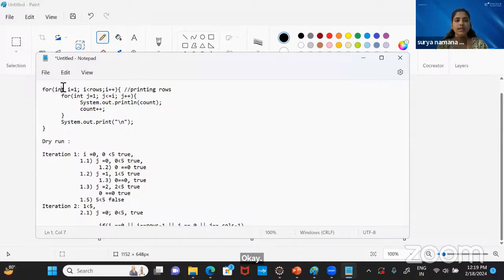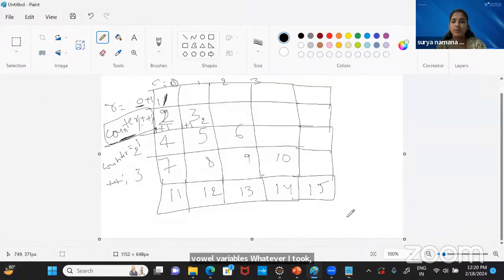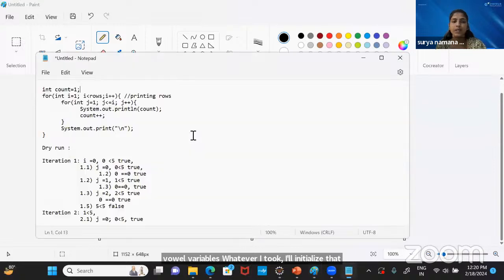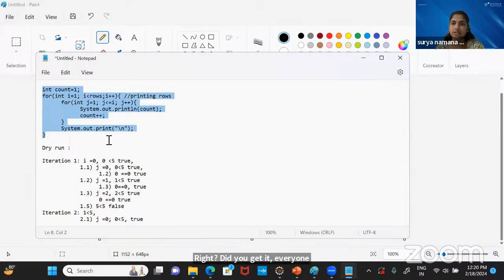Okay. At the start, what I'll do is initialize my variables. Whatever variable I took, I'll initialize it with 1 because it has to start from 1, not with 0. Right? Did you get it, everyone? Is it clear? We are just taking an extra variable and we keep on iterating it.